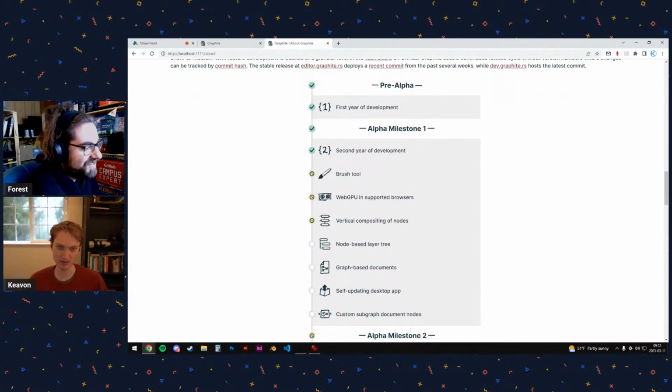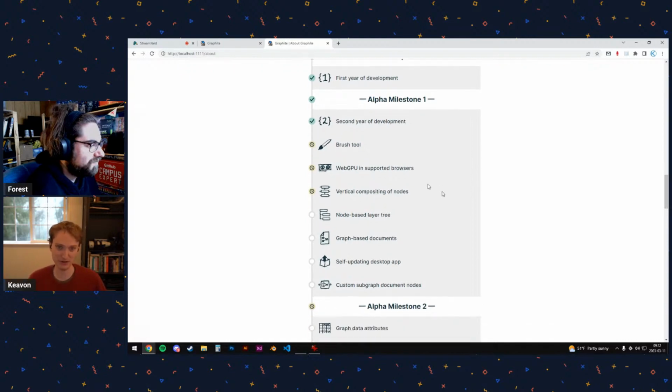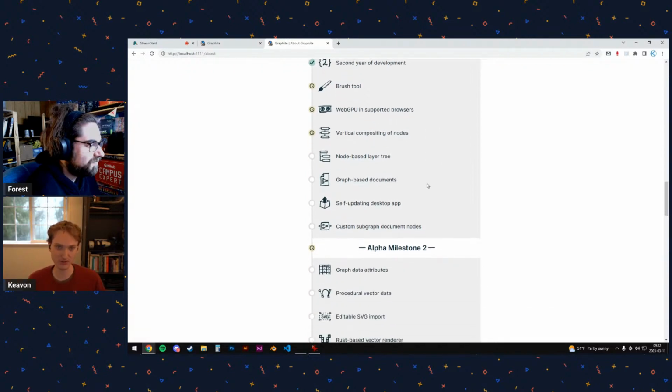Yeah. But we want to complete those because that will be the point at which Graphite has fully become a node graph-based editor, as opposed to our current approach, which is we had to use nodes in the short term because we didn't have a node graph, and now we're doing all the node graph engineering work to fully switch this over.